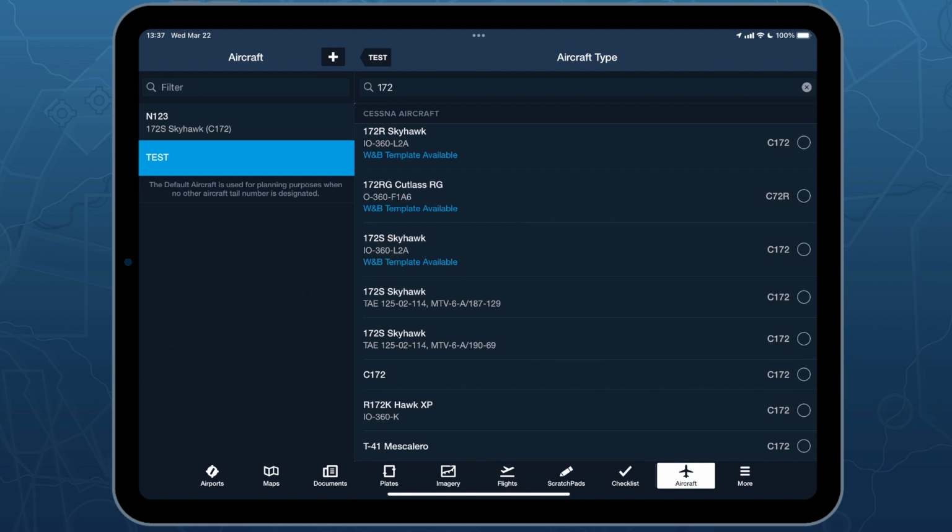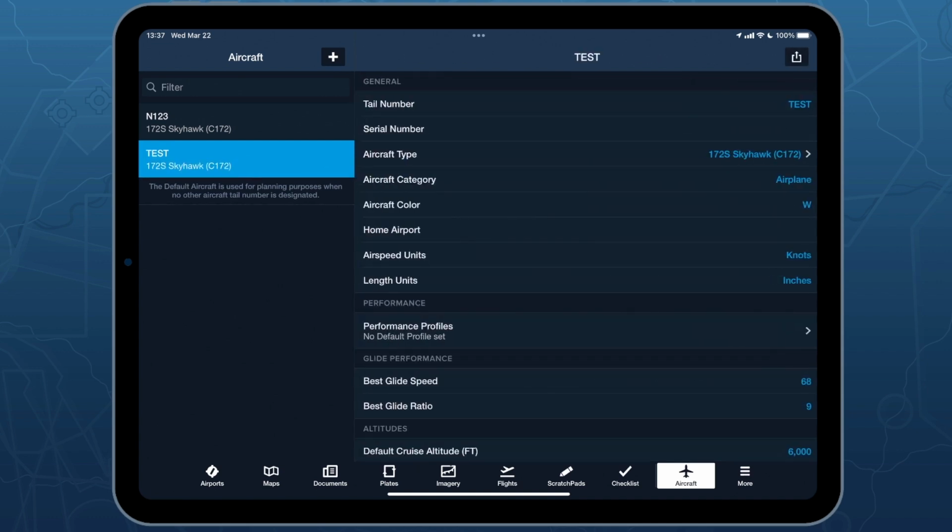And here, I've found it. You can also see there's a WNB template available. That means weight and balance templates are available, which is super helpful. If you're looking for an aircraft and you don't see blue lettering under it like this, keep looking. See if you can find one like this, because it makes the whole process of setting this aircraft up way better. All right, so I'll go ahead and select this.